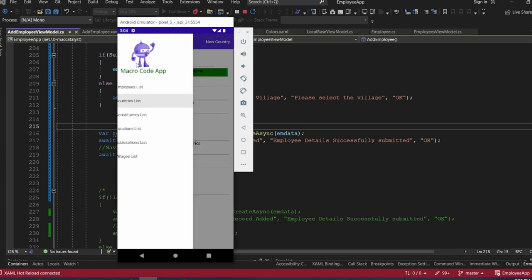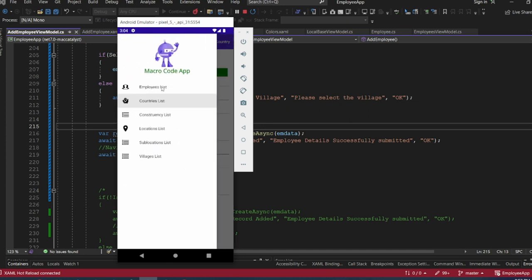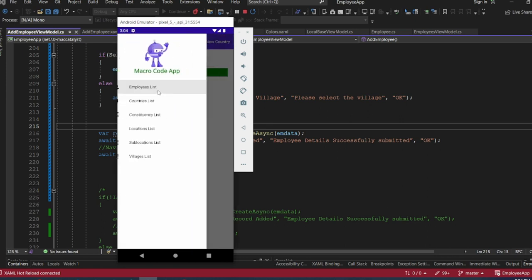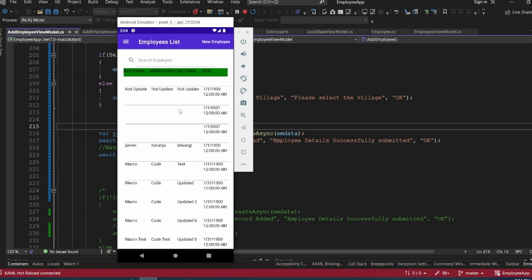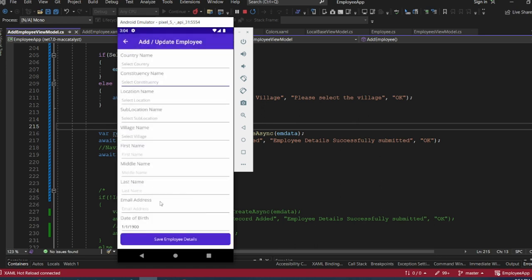So on our next series, you can be able to now do the editing for our constituencies, countries, locations, sublocations, and villages. Then I'll show you guys how to capture an image on employee. So we'll add a section where we can capture the image of an employee on this form.